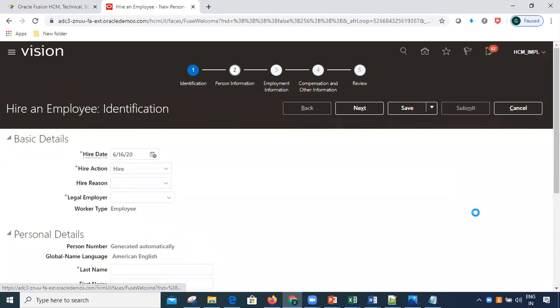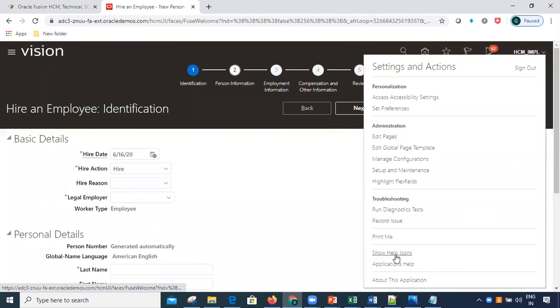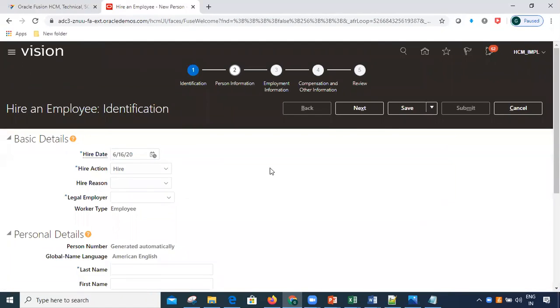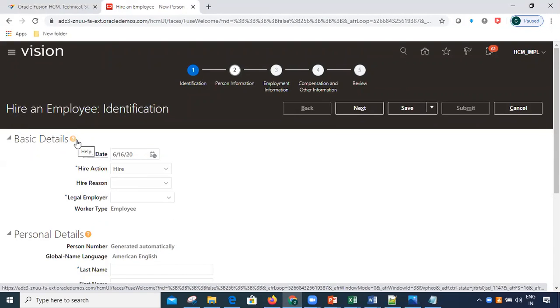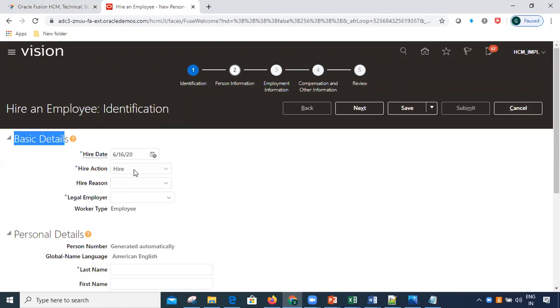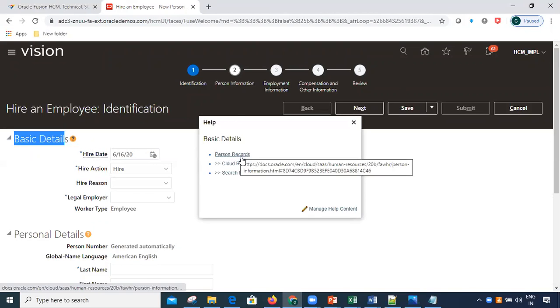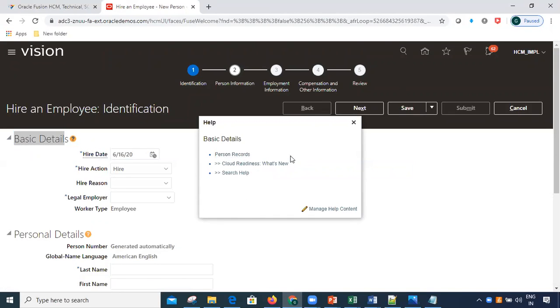Why will those help icons be there in the system? If I click on show, not only on this hire an employee, any task you take, you will get the question mark with the brown background here. It will give the knowledge of what this basic details means, what we are going to capture here. See, I will click on this help button. Okay. And here you can see that person records.